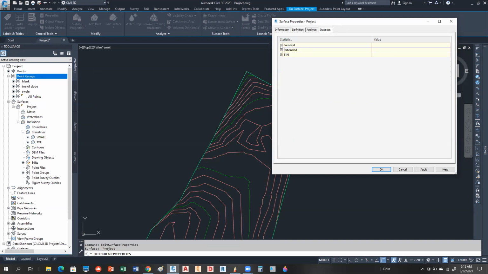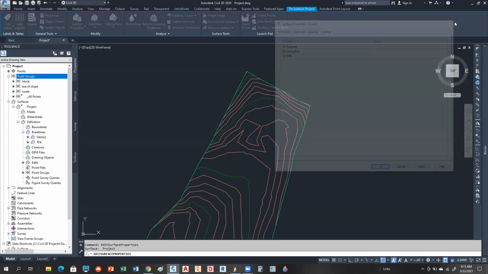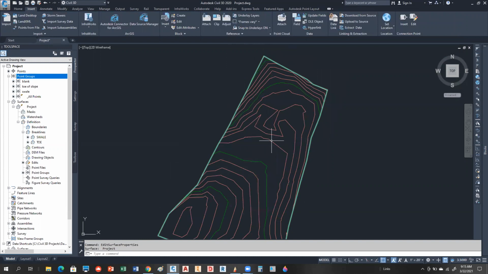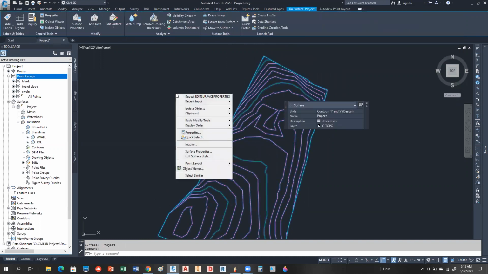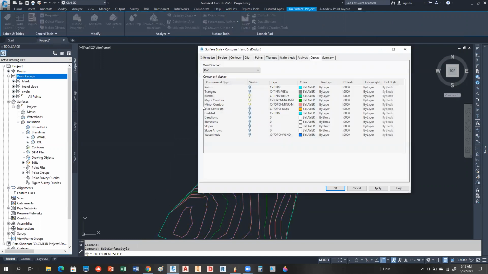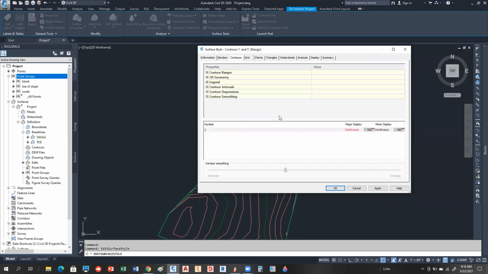Okay, so we're going to go ahead and smooth this guy real quick. Show you a little bit of a different look. I'm going to click on this guy, right click. I'm going to go to Edit Surface Style. So right now this style is not very smooth. So what we're going to do is go to the Contour tab. And under the Contour tab, you'll see Contour Smoothing. And right now that's set to false. So what we're going to do is set that to true.